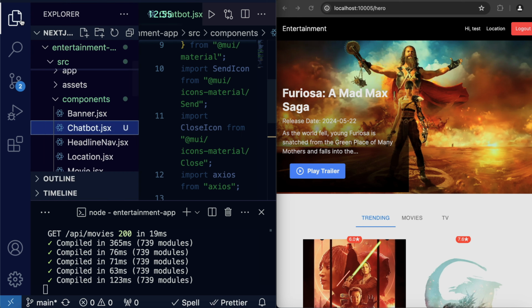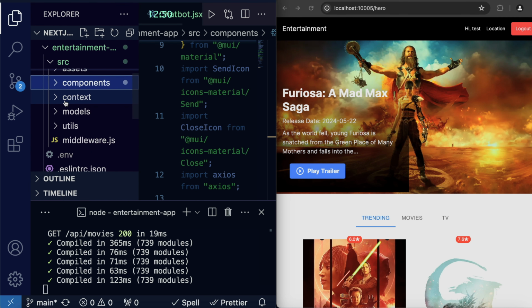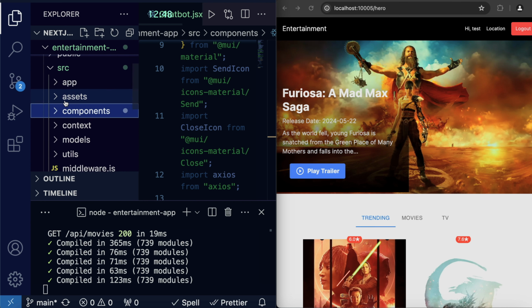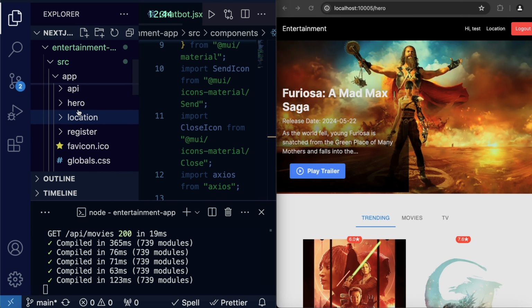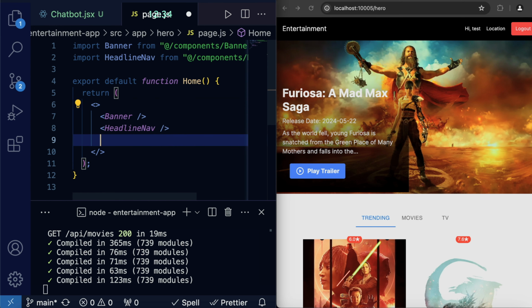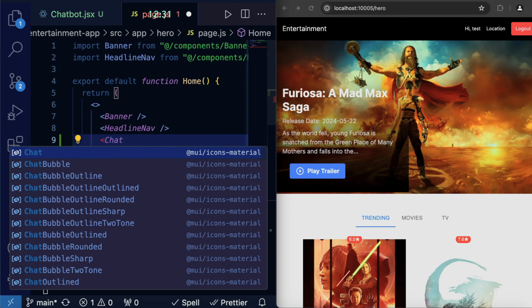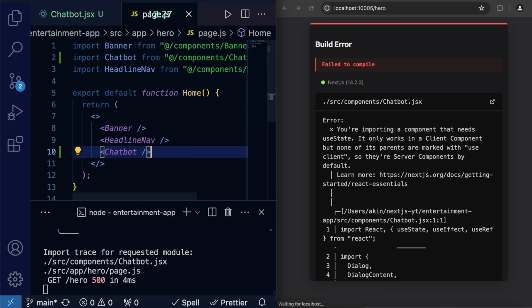So let's just go over to our source right here, and then when we scroll down, actually let's scroll up. So we're going to app. In app, if you go over to hero, there we go. If you go over to hero right here, you should see banner and headline nav. So within hero, let's close out of this. Within hero, we're just going to put chatbot. There we go.